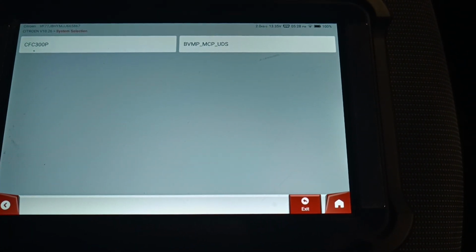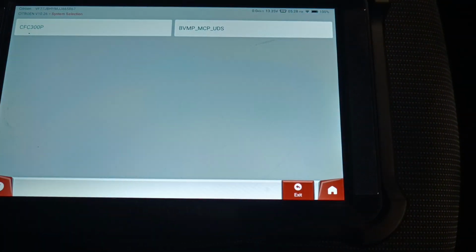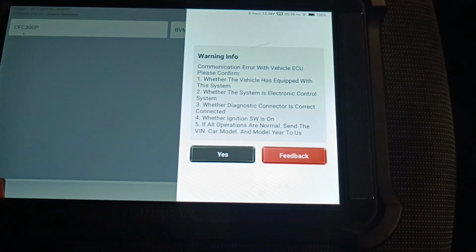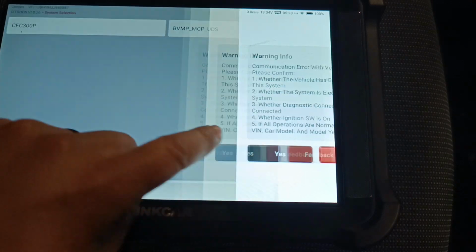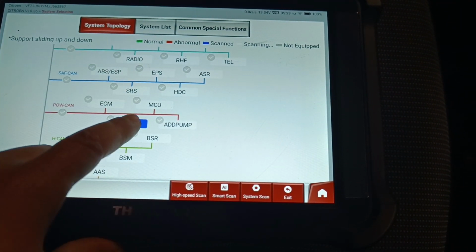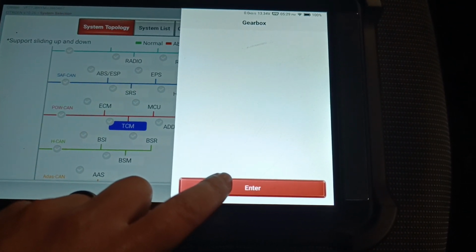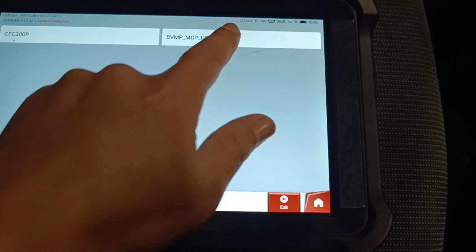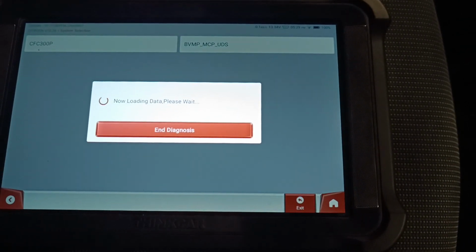So yeah, I already know it's this one. I'm pretty sure it's this one. UDS. If we've picked the wrong one, it'll say it's the wrong one anyway. It can't communicate with it. So just press yes. Go back in to powertrain TCU, TCM, transmission control module. Enter the gearbox, and this time we'll go for this gearbox ECU. It's just two versions depending on the year.